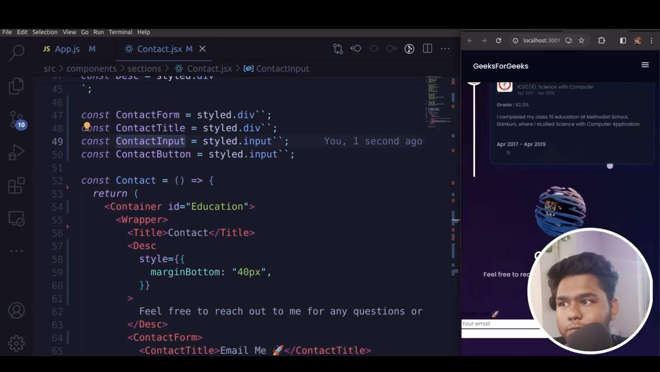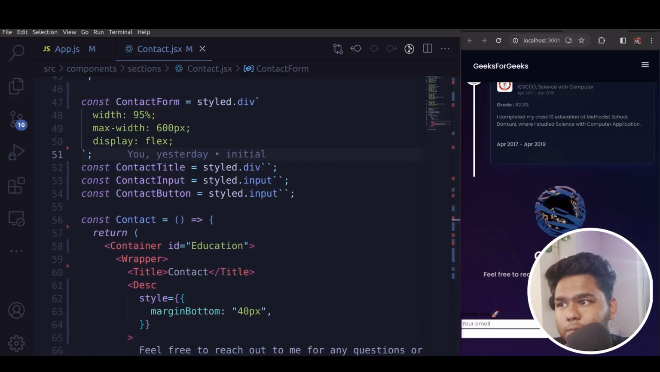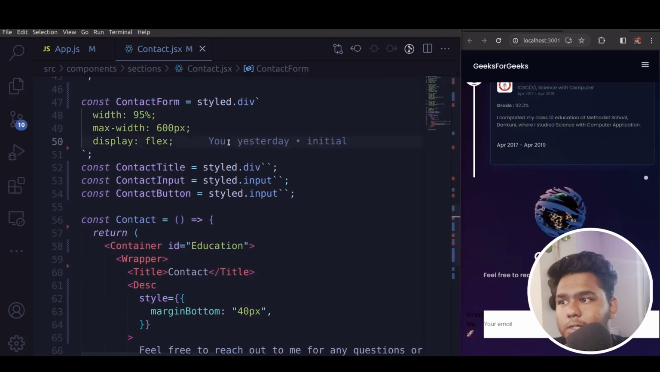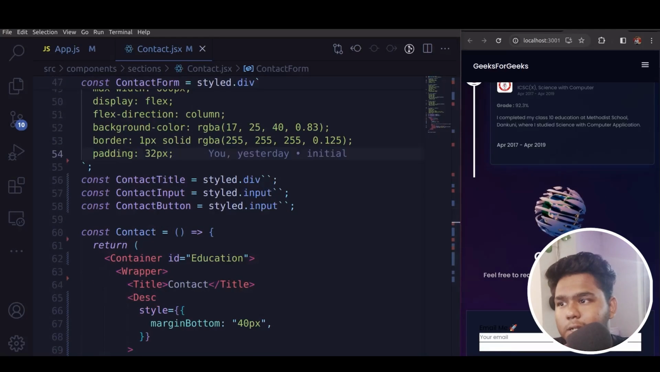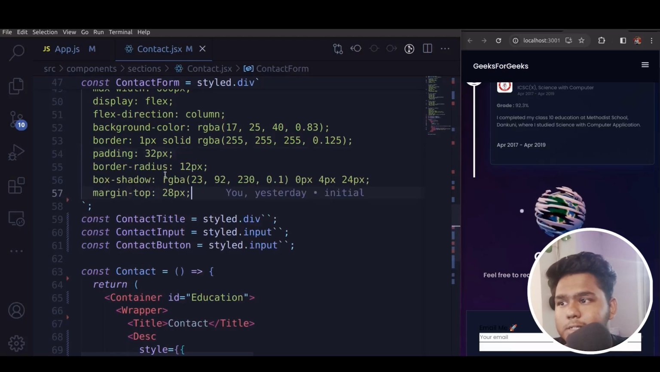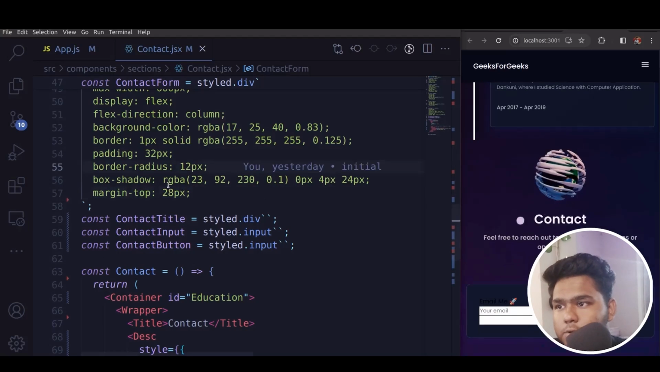So first thing is contact form. I will give it a max width of 95% and max width 600, and display flex, direction column, background color I have given, and a border I have given, and padding is given. So now you can see it is coming perfect. Then I will add a margin top and border radius and a box shadow. Now it is coming absolutely fine.